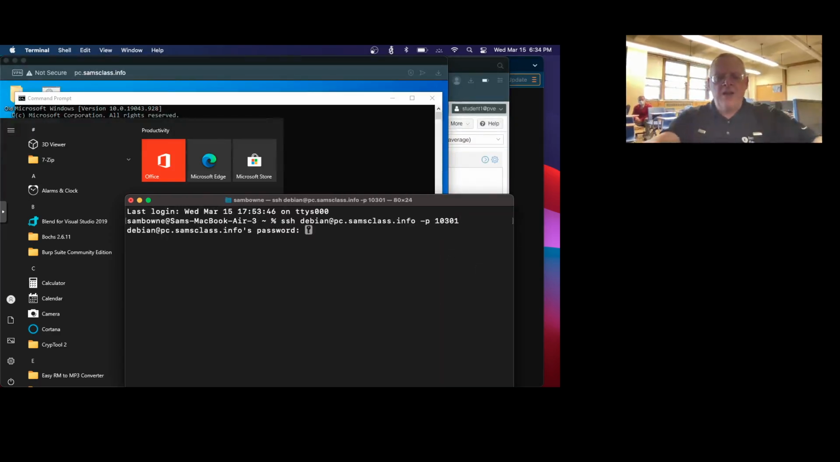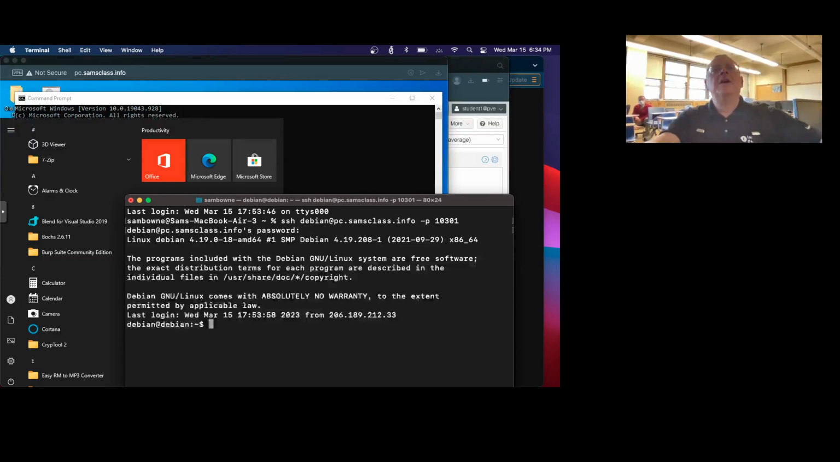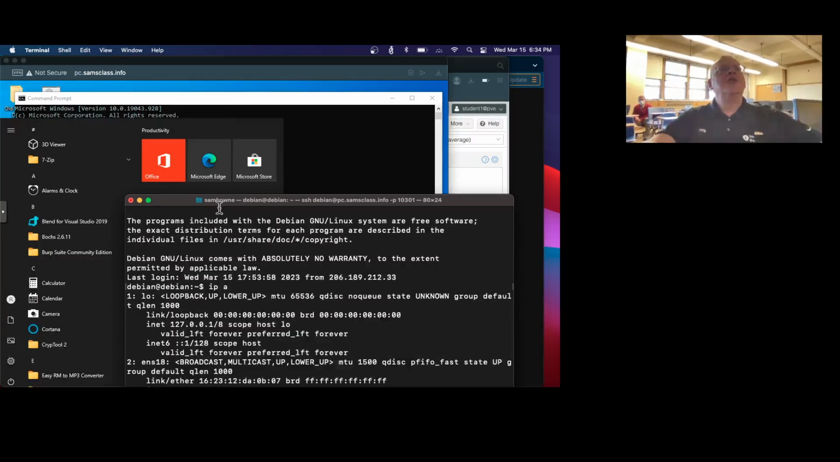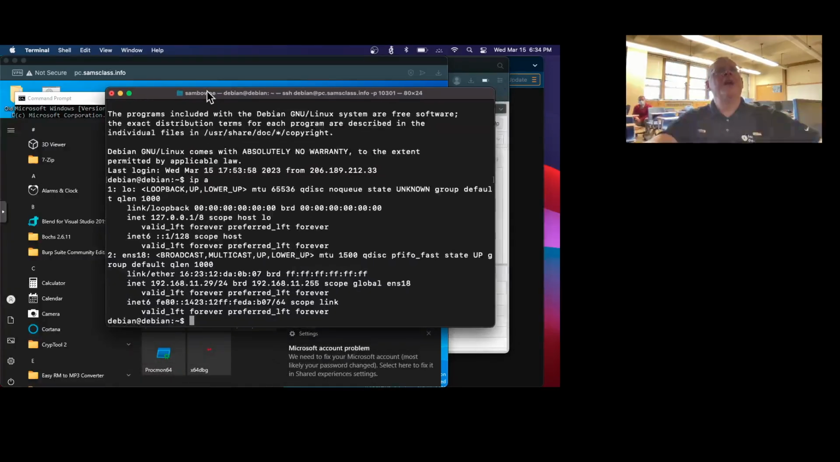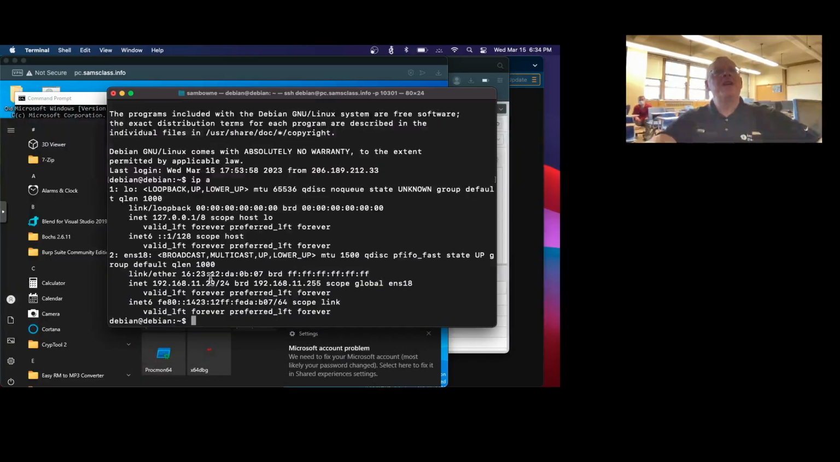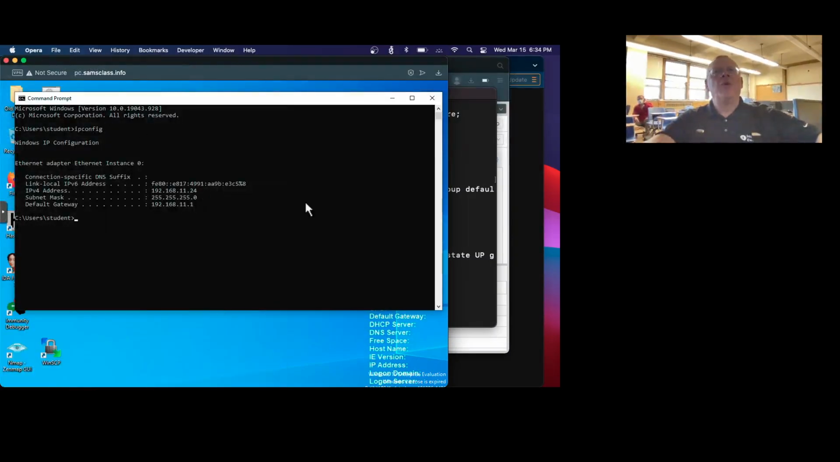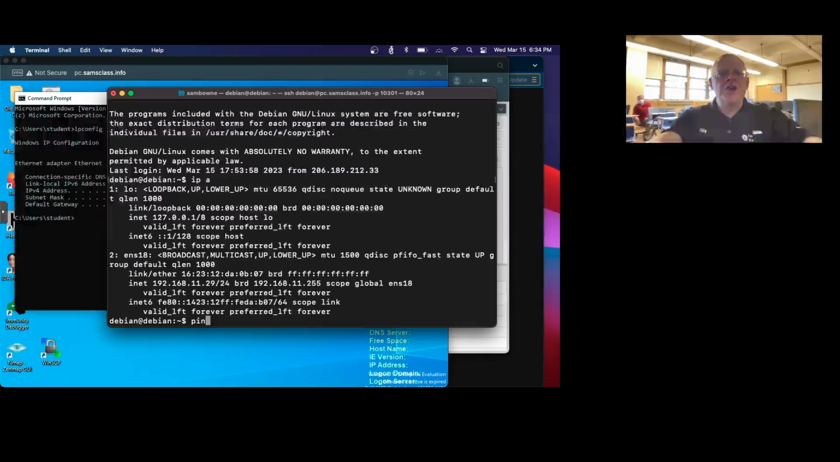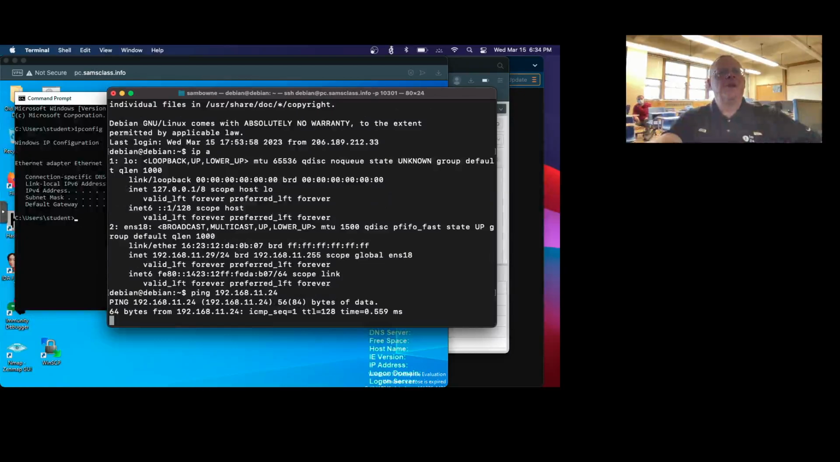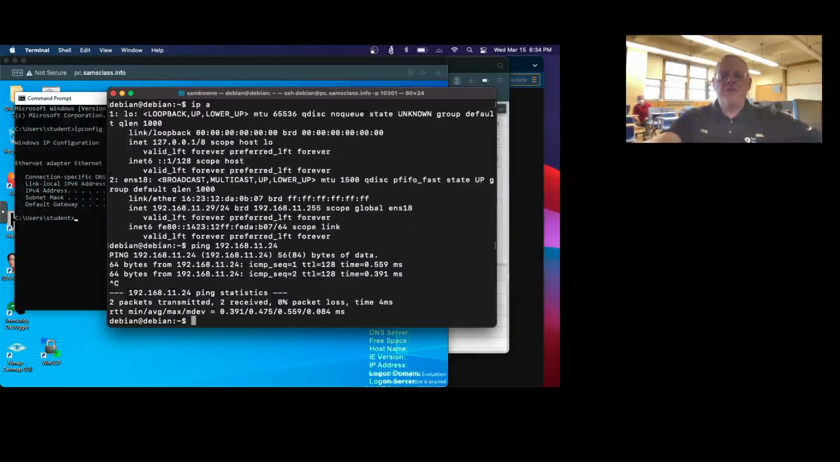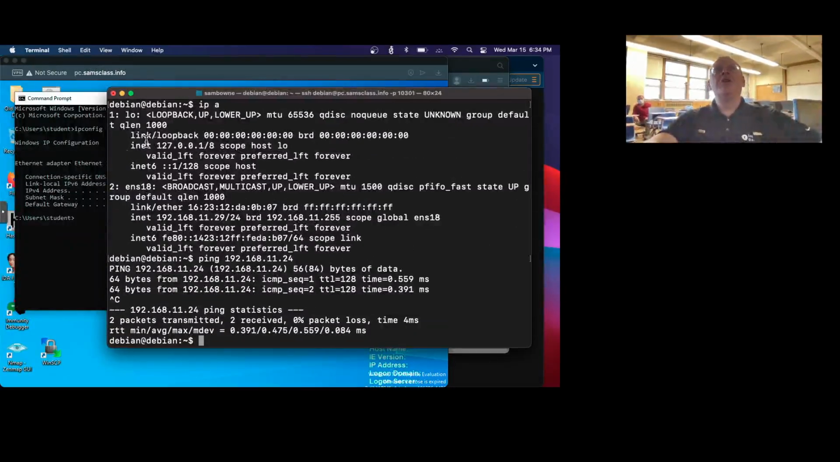SSH into my private cloud. All right, now I'm in. So now if I do ip a, it will show me the addresses I have there. And you see I have 192.168.11.29. Now the Windows machine has got 11.24. So the first thing is I have to make sure I can reach it. Let's ping it. All right, and I can. You can't do this project without a Linux machine that can reach your Windows machine. So this is the attacker, that's the target.